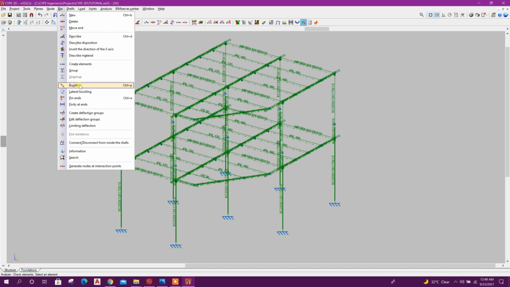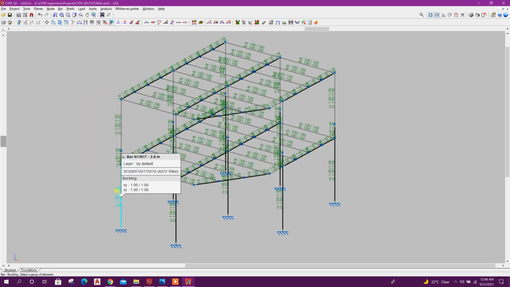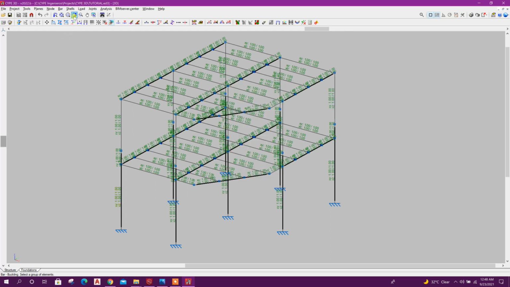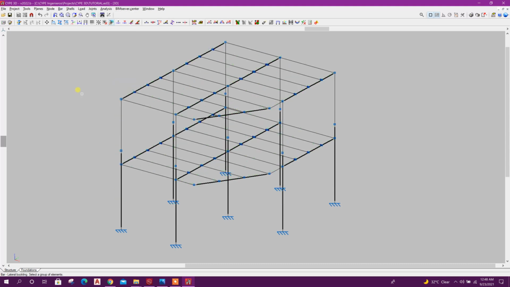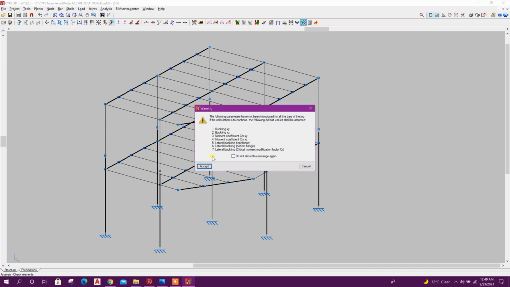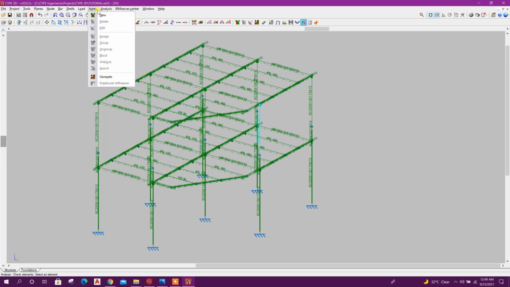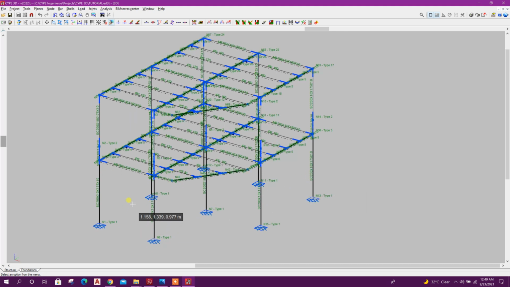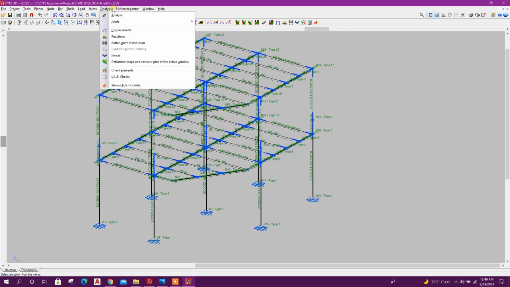From here, we can assign buckling coefficient by clicking on this. Right click. We can choose the buckling coefficient. We can assign lateral buckling to our beams, top flange, bottom flange, all the options. Now we can assign joints or connection, generate. Yes. Here connection nodes generated.